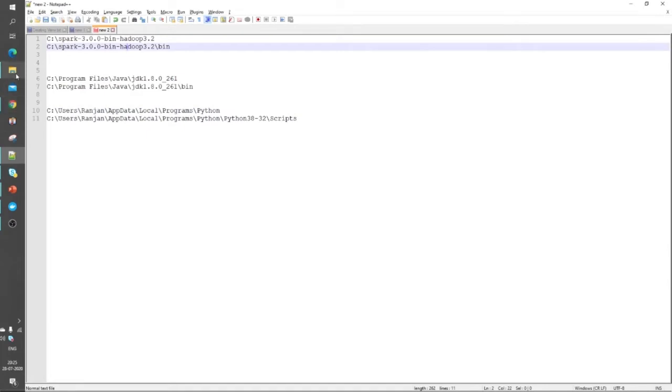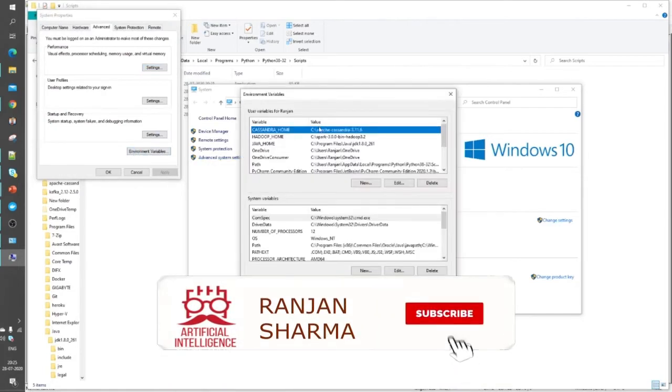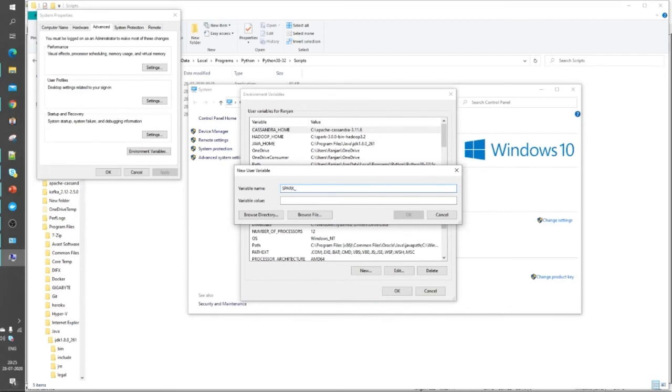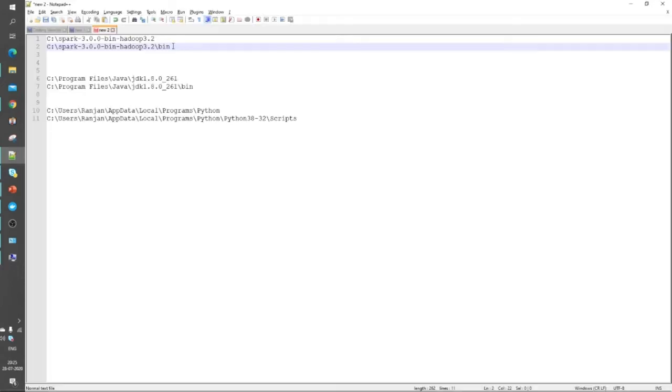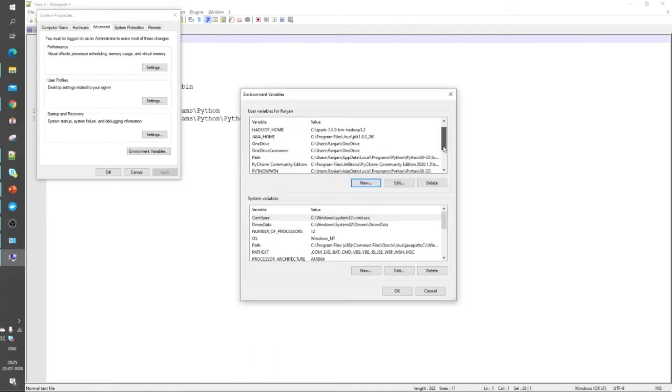Now I will show you how I will set the environment variable. You will see this and you have to click on advanced system settings. Now you have to click on environment variables. Now you have to click on new and you have to type SPARK_HOME. You can give any name and I will copy this one and just paste it here. I have to click on OK. I am not clicking on OK because I have already done that. So it would look like this, this is Spark Home, and the same I have to perform for Java.